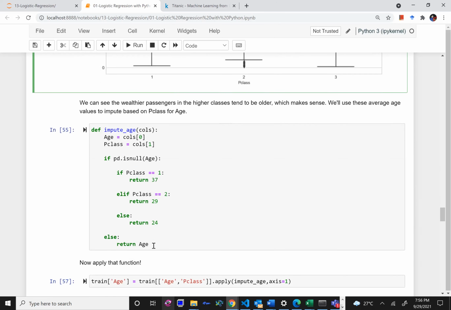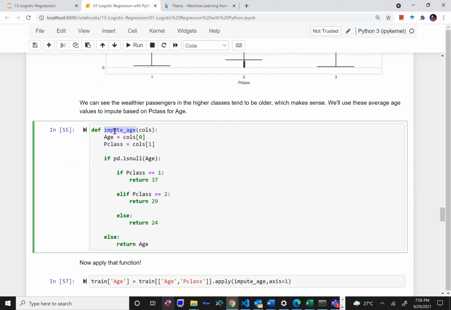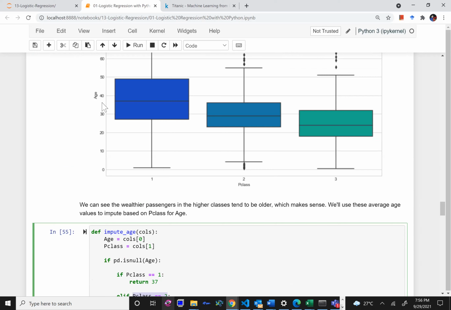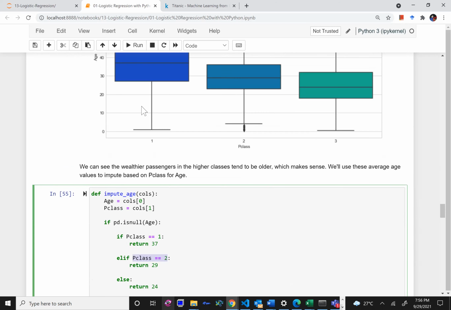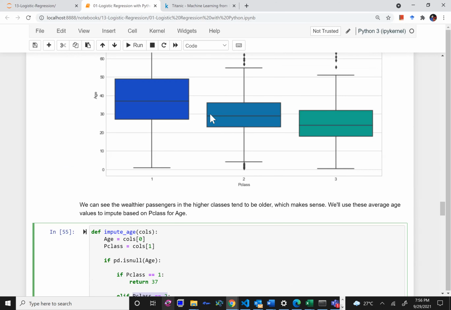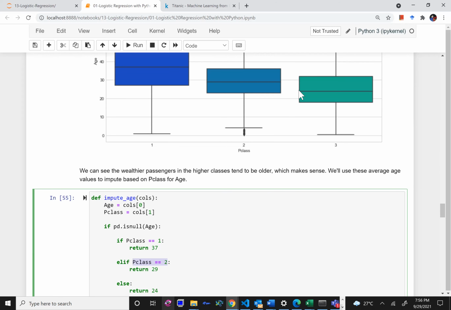So a simple way is to define a function. The name is impute_age. I will take the age of the passenger and the passenger class of the passenger, and if the age column is null, pd.isnull of age, and the class is equal to 1, then you return 37. That means you make that missing age 37 for class 1, based on this plot. This line is just below 40, so we are taking it as 37. This line is just below 30, so we will take it as 29. This line is almost midway between 20 and 30, so we will take it as 24, right?